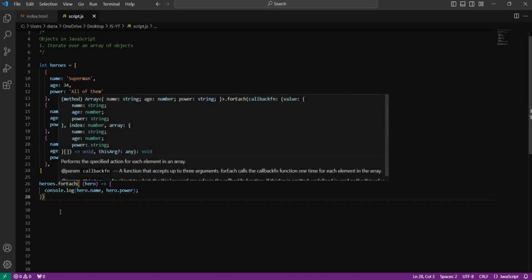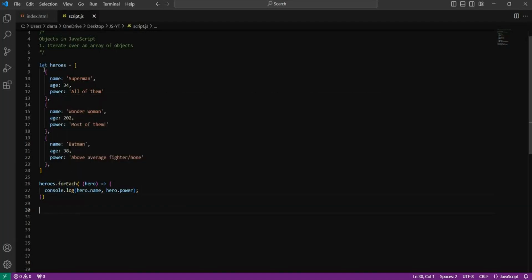Okay? So guys, that is the for each method in JavaScript. It's built in and it is very useful for iterating over an array of objects.